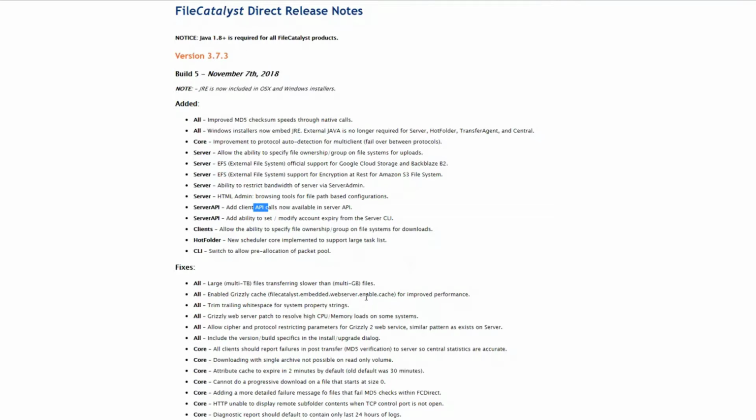So this is the CLI. This feature is minor here: it's just the ability to use the CLI to modify the expiry date. On download, this is client. I already talked about this feature. It's the same feature as file ownership on the server, but on the client.